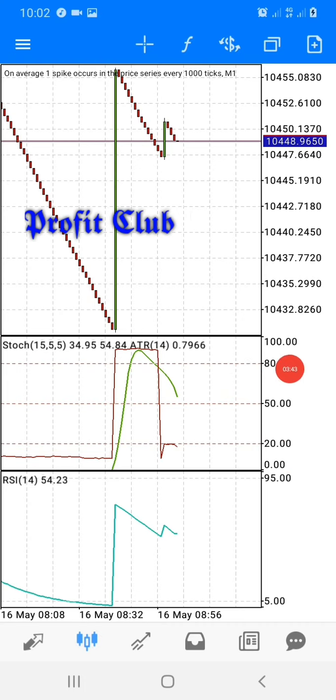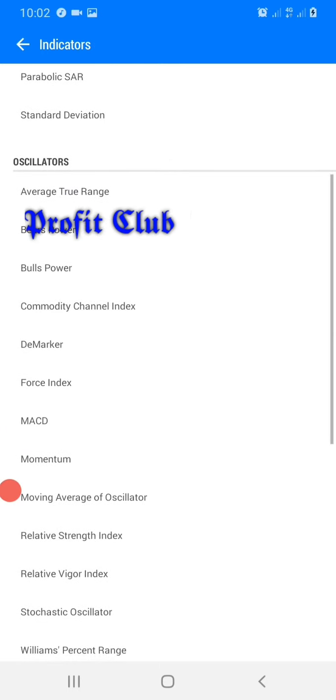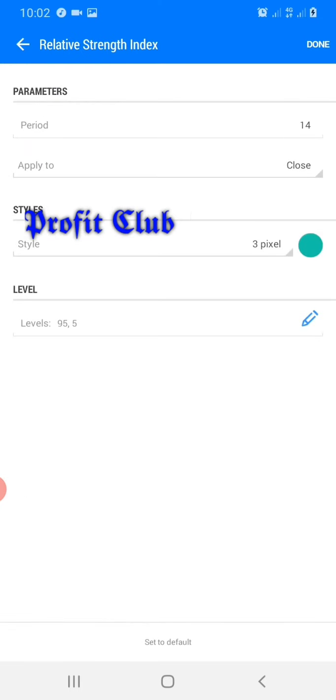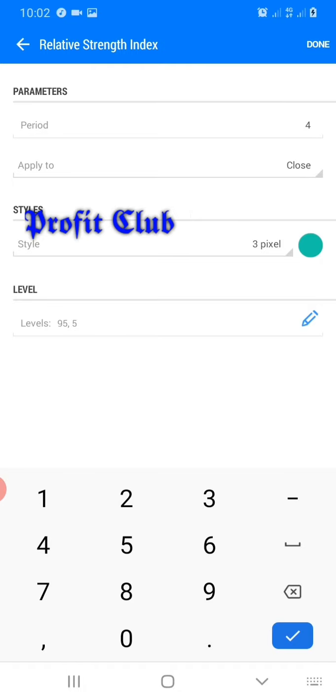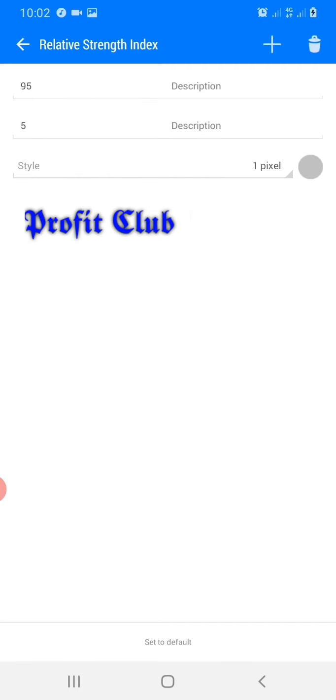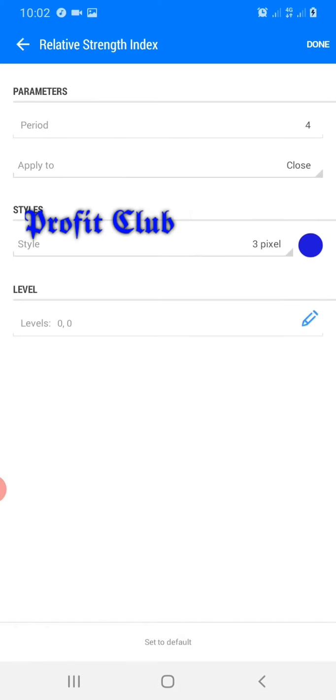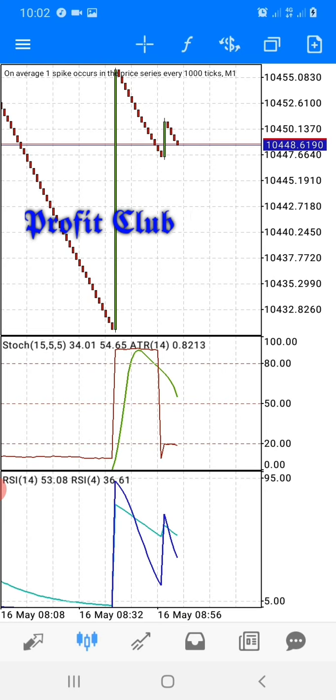Next is what? I'm adding another RSI, and I'm not adding it anywhere else, but in this window. So I'll click here. Now I click on F. Relative strength index. I'm adding relative strength index 4. Choose a color of my choice. The levels, nothing should be at level because we've already had another level there. Apply to close. Color pixel of your choice. Then click on what? Done. Now we have it here.